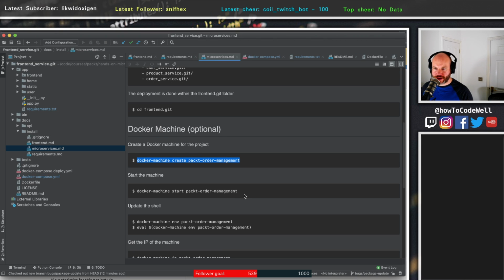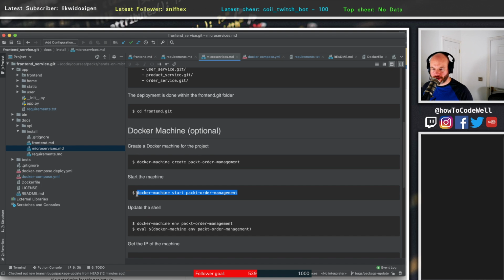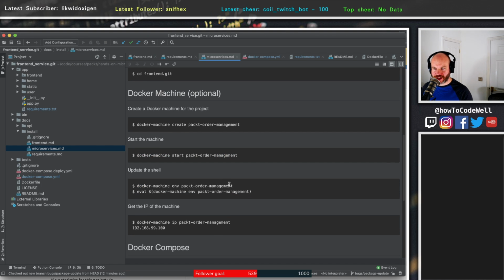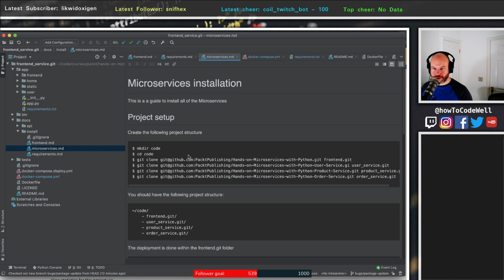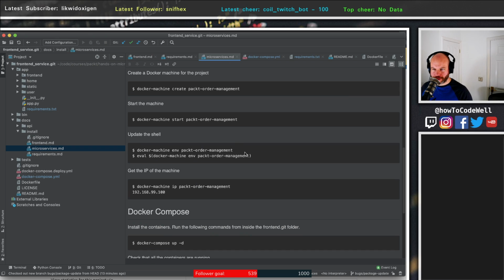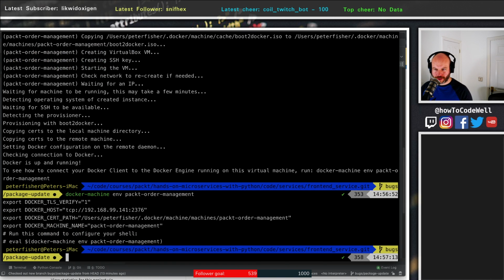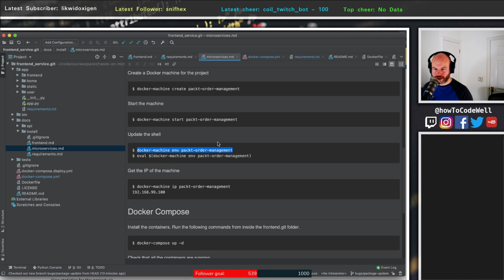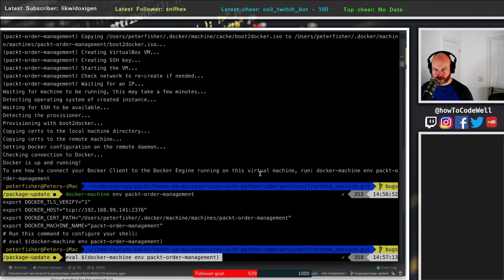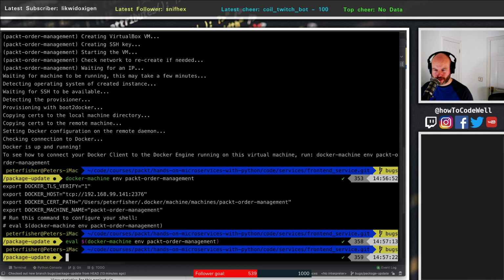Okie dokie, and then the next one is to start the machine, which is already started, to be honest, so we can skip that. Then we get the environment variables, whoops, we do this. Awesome. Evaluate that to the shell. Great, we are on 192.168.99.114, which is weird, but whatever.